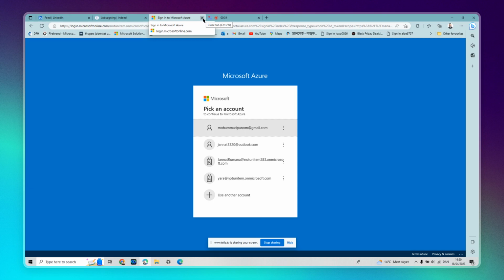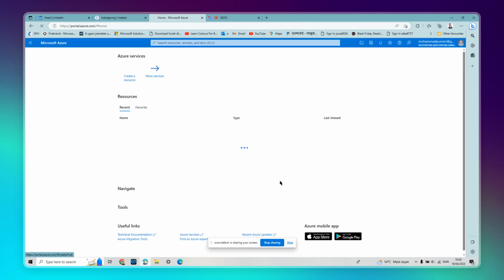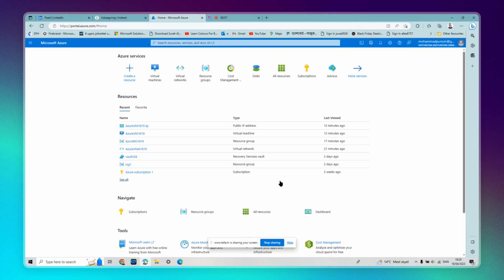So at first, we need to log in to portal.azure.com. This is the website, and then I enter my username and password and sign in. For this demonstration purpose, I already created one resource group, one virtual network, and one virtual machine, including a data disk. So let's introduce those things first.